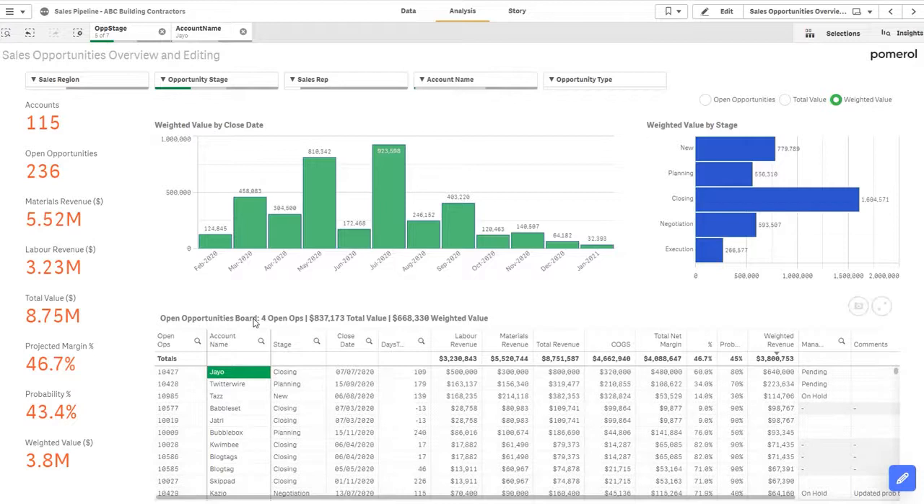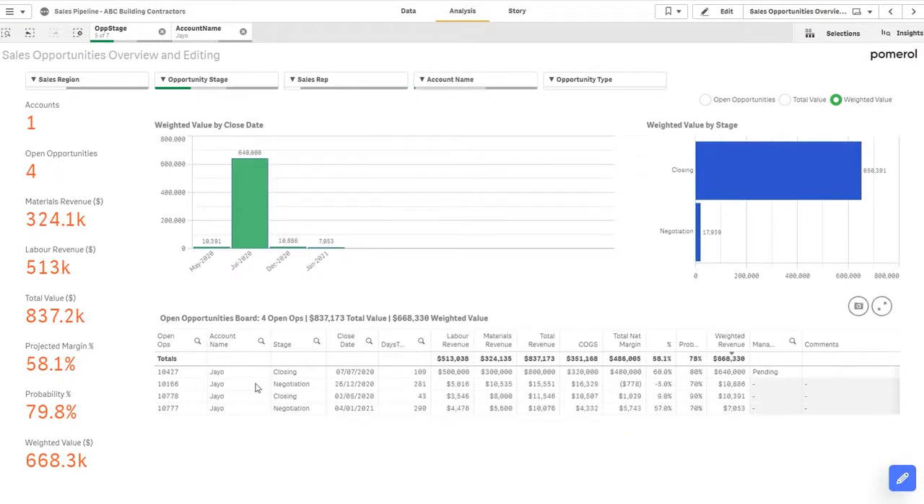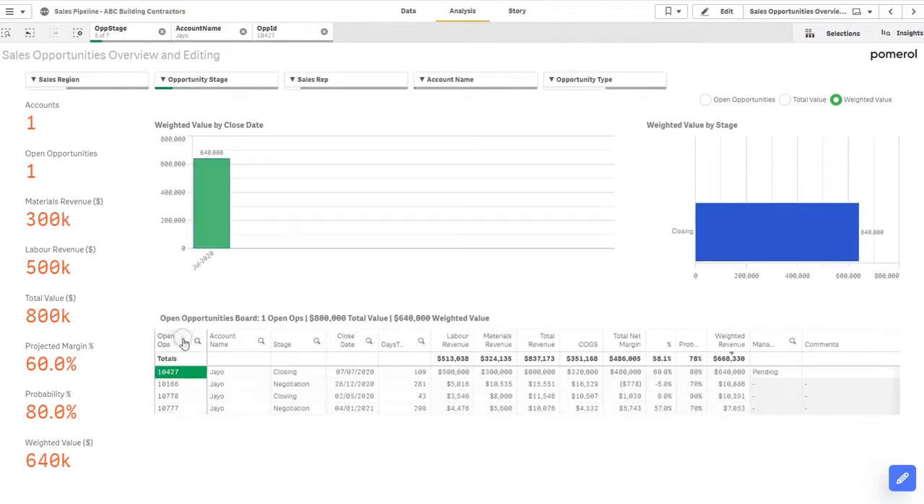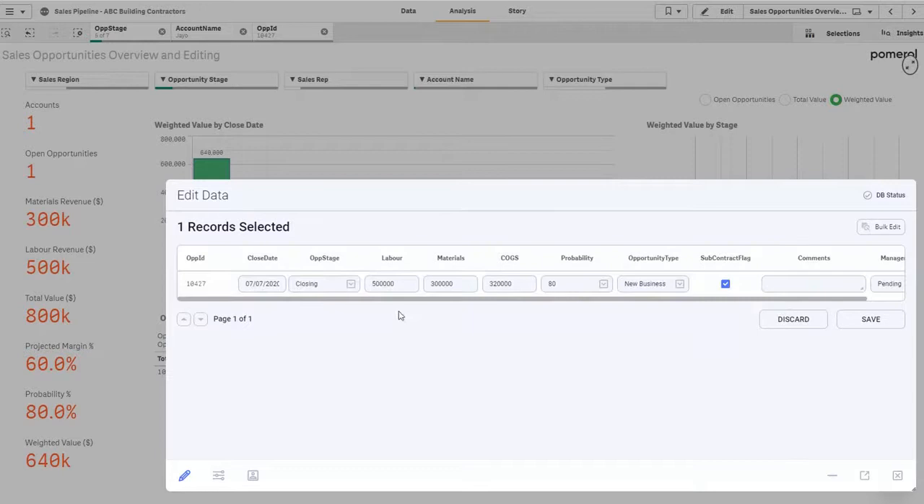Now we've got a range of different opportunities in Salesforce against this account, but it's this opportunity at the top here that we want to go and adjust. So opening up the Writeback extension. Now, we may have gotten wind that the scale of this project is going to be pared back by about 50%. So I can change labor down to 250. I'm going to make materials 150,000, and we're going to reduce the COGS down to 160,000.